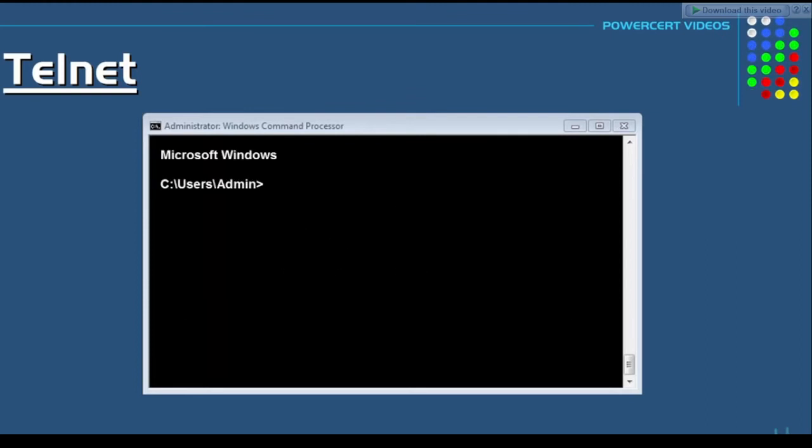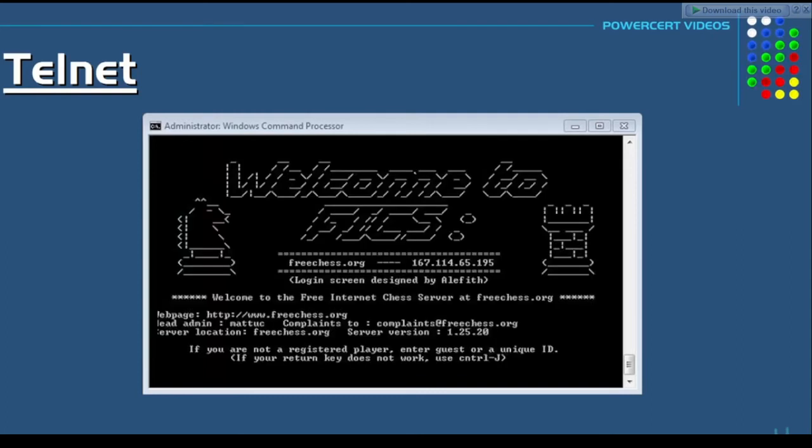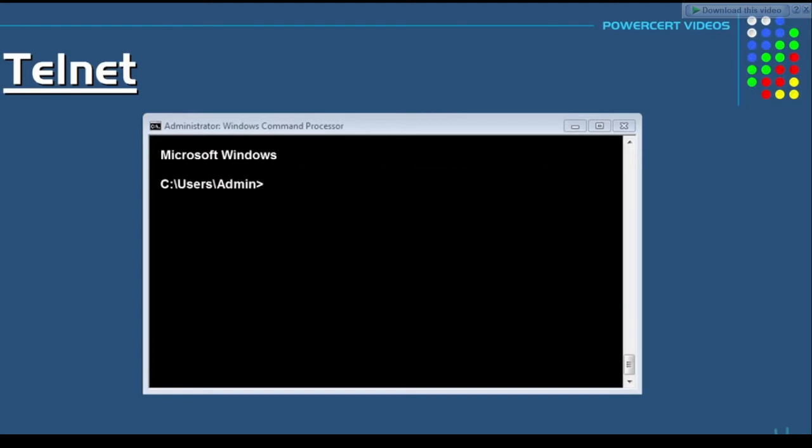Or you can also play a game of chess using telnet. So you would just type telnet freechess.org, and then the port number, which is 5000. And then you can play a telnet version of chess. Or if you want to know the weather forecast for a specific city, you can do that also.